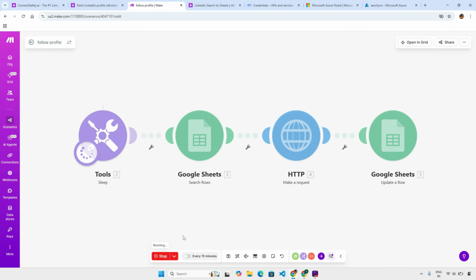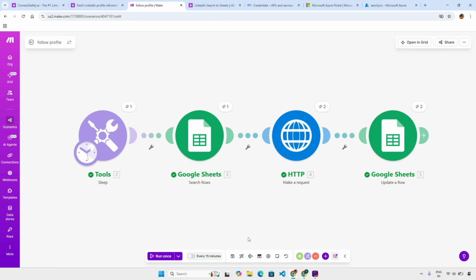Manually following hundreds of LinkedIn profiles to build your audience? Clicking follow buttons one by one is not just tedious, it's a massive waste of your time. There's a smarter approach. This Make.com blueprint integrates seamlessly with ConnectSafely.AI to automate your LinkedIn follow workflow. Simply import this blueprint, connect your accounts, and start building your network on autopilot.